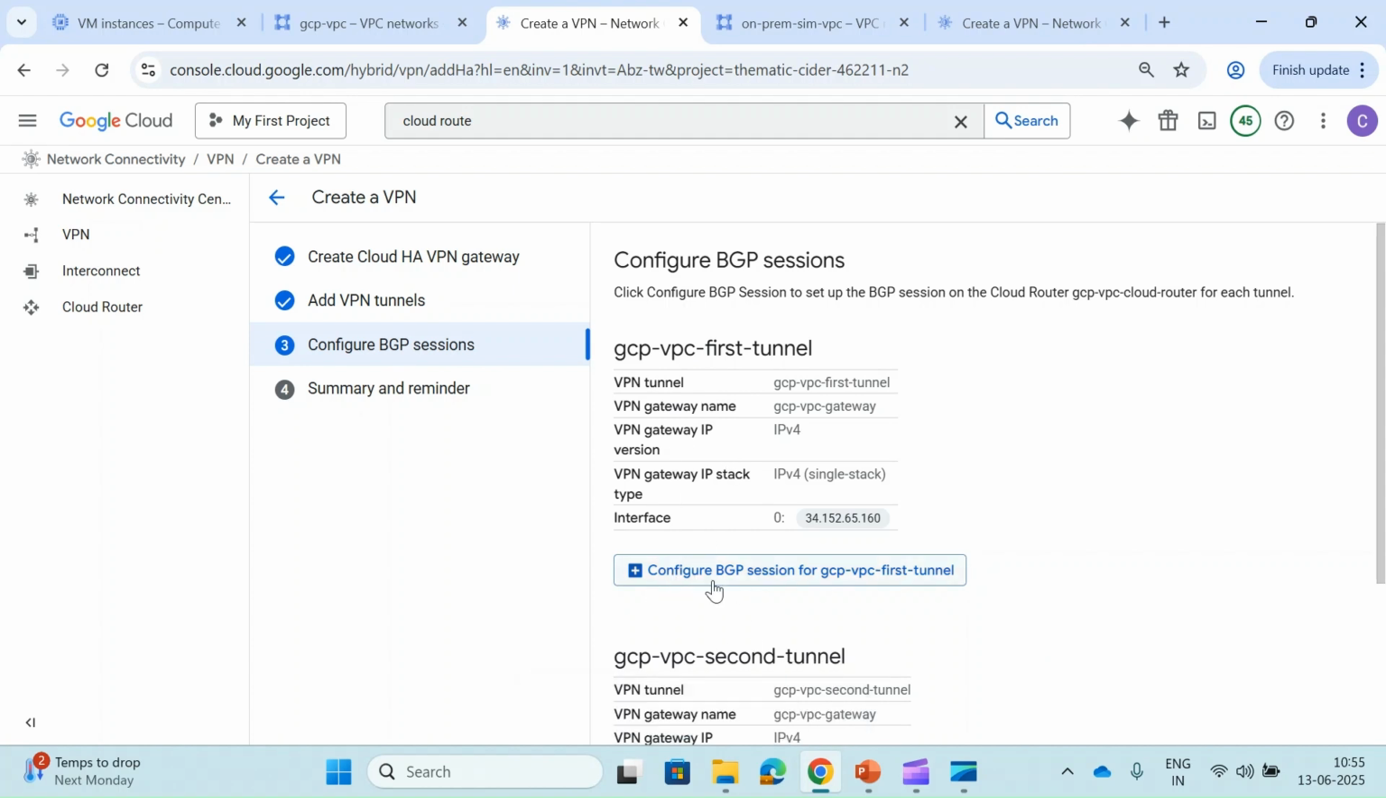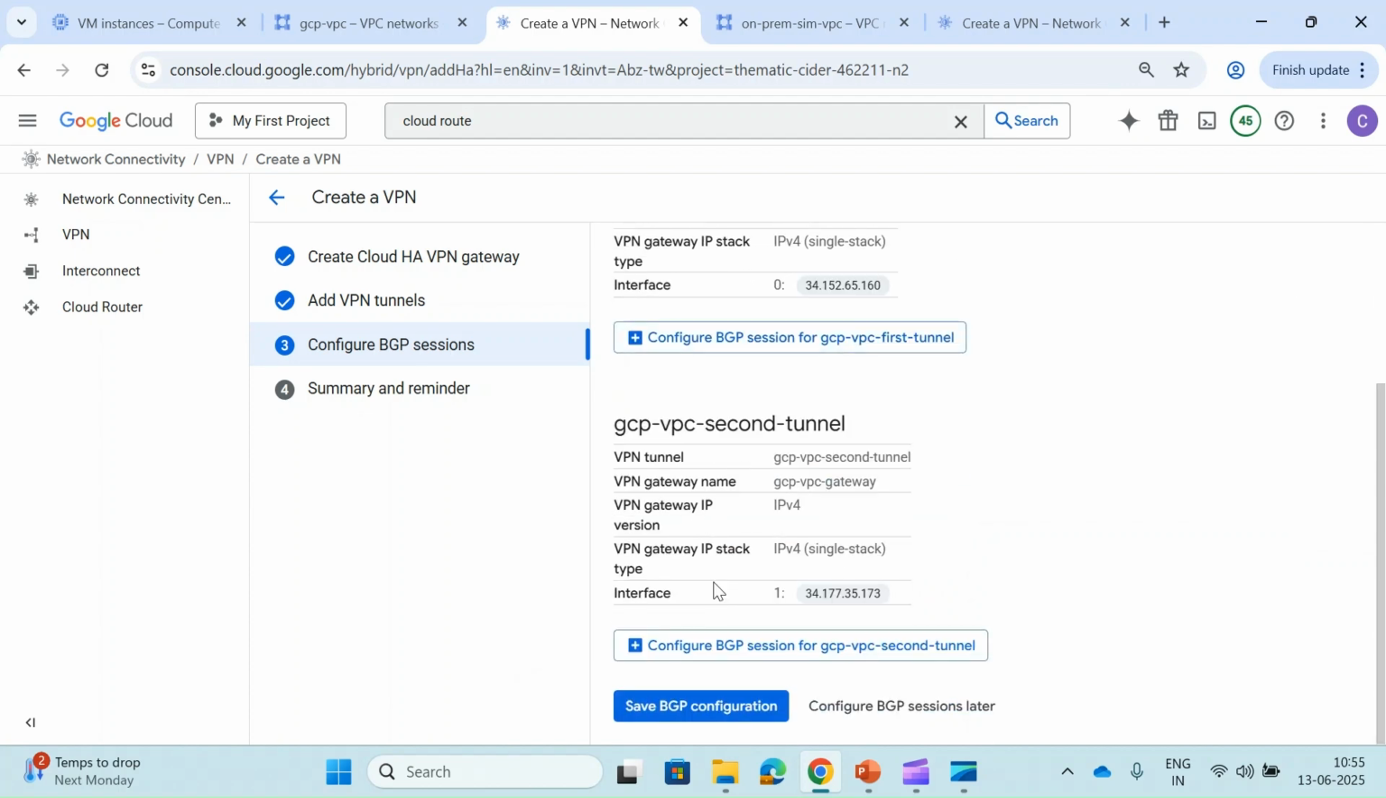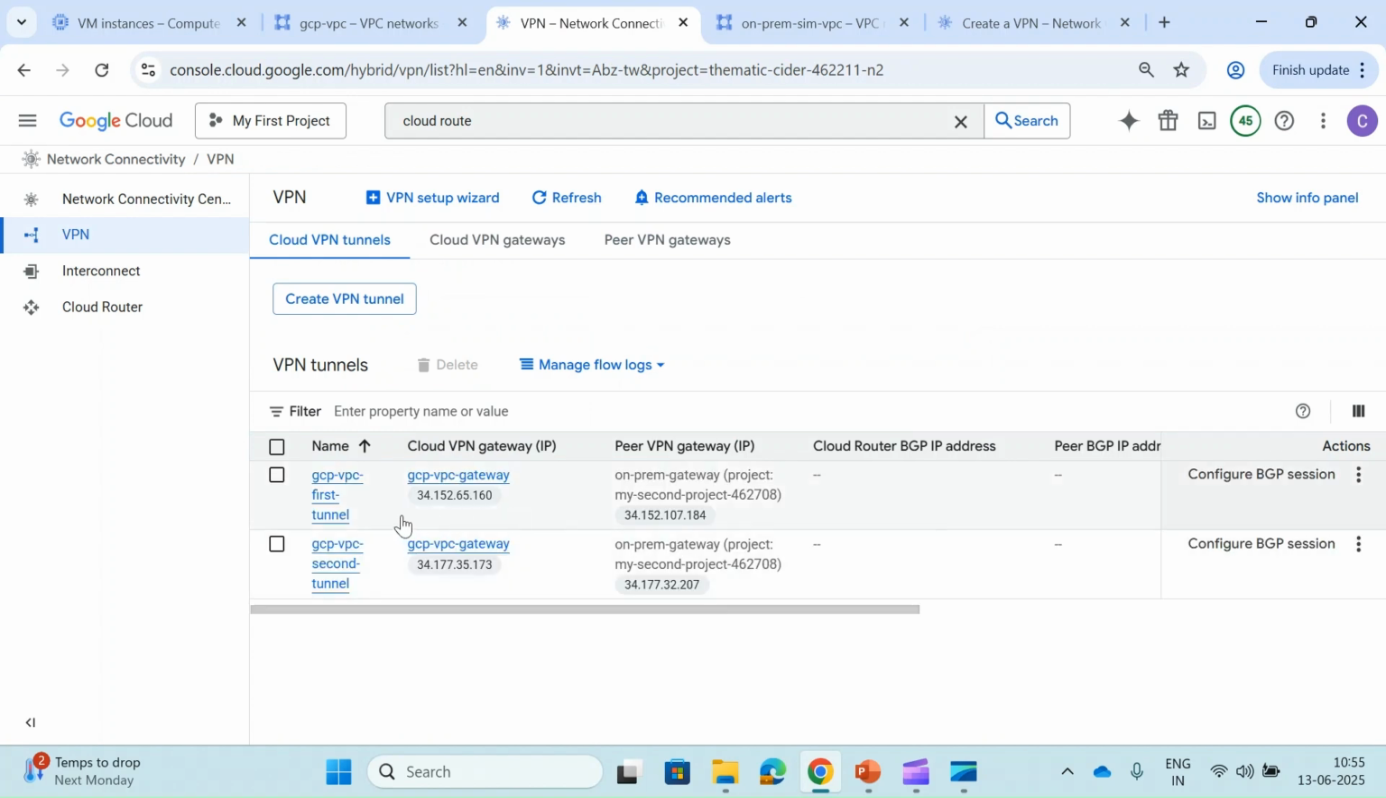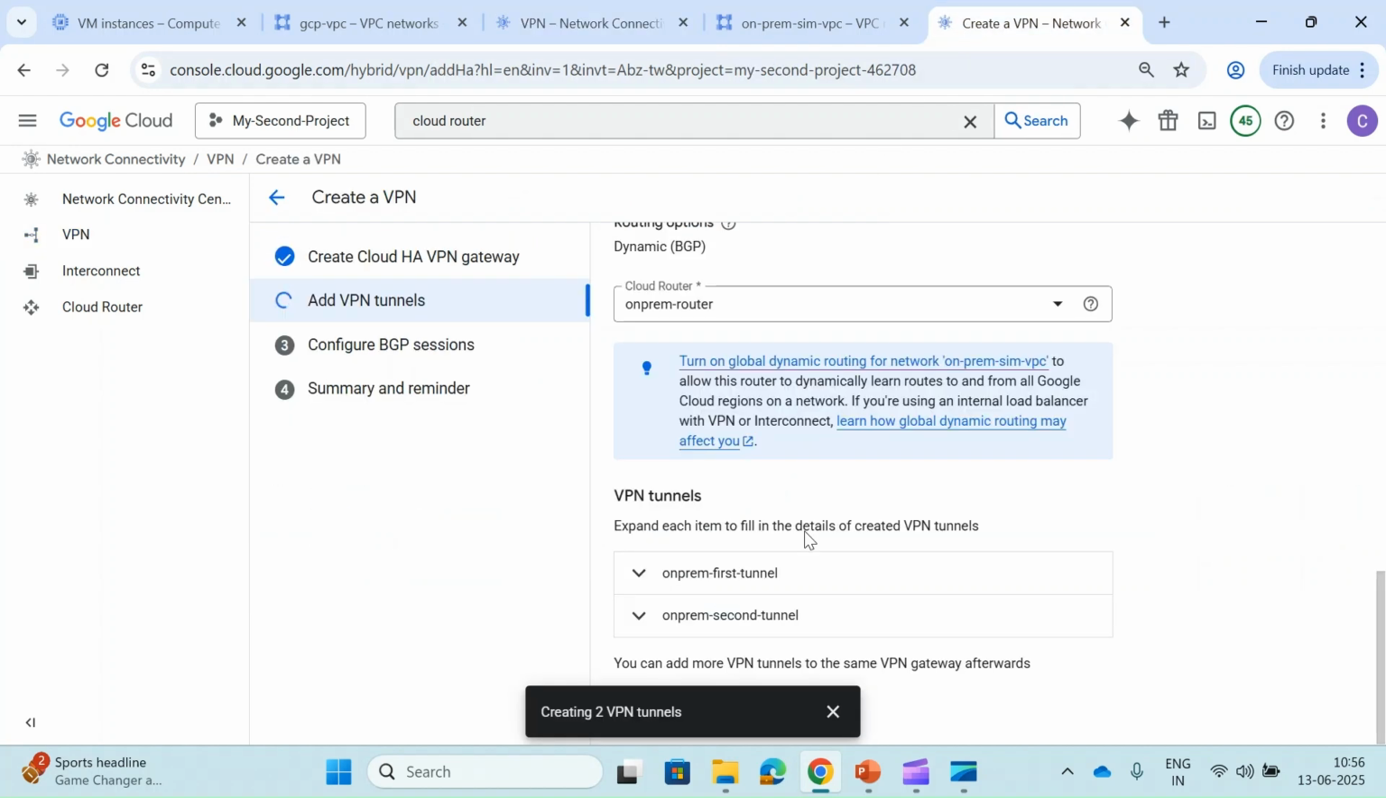and now it's asking to configure the BGP session. So you can see we have two options: whether we create a session right now. Let's configure the BGP session later, and let's first see how the configuration looks. So we can see after we added the peer VPN gateway, this is our cloud VPN gateway. This is the public IP we have, and this is our peer public IP. So if you come here and let it create, it is creating at the backend.